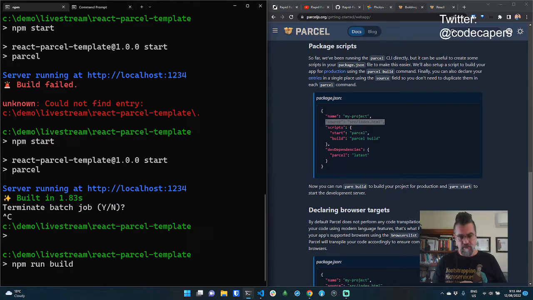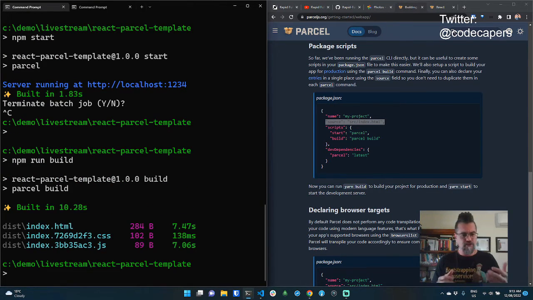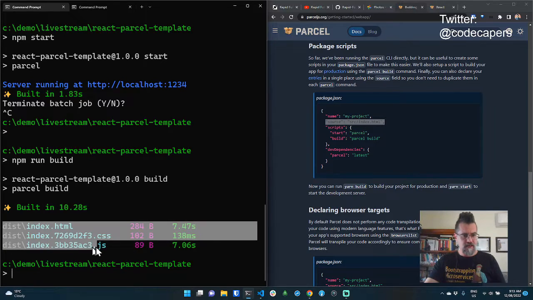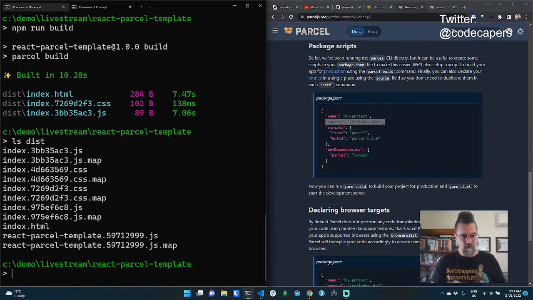Now I'm running the build script here, running the Parcel build command, and this is going to create a static web page. This produces a web page that can be run by any web server. You can see here it's told us what its output. It's created an index.html and a CSS file and a JavaScript file under the dist directory. I can use the ls command to have a look under there.